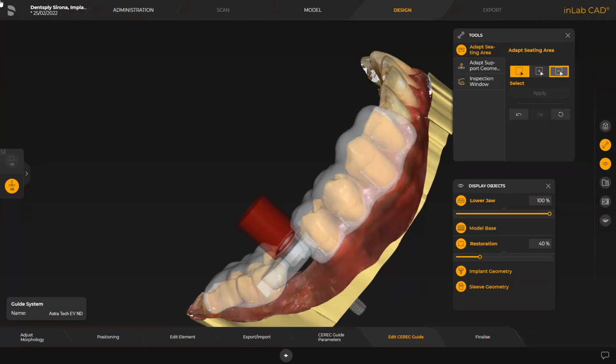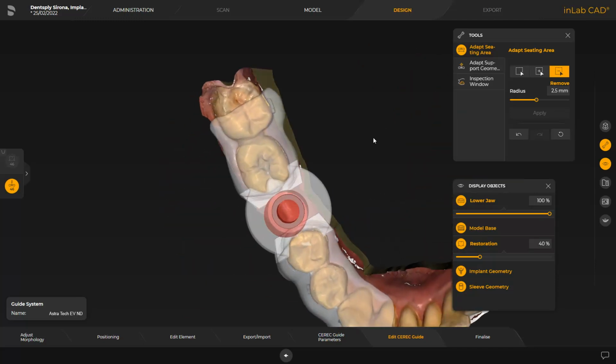We switch to the last option, Remove. This tool allows you to remove areas in a circular manner. The radius can additionally be adjusted with the slider. For demonstration purposes, we will slightly reduce the surgical guide. By confirming with Apply, the guide was shortened by this area.